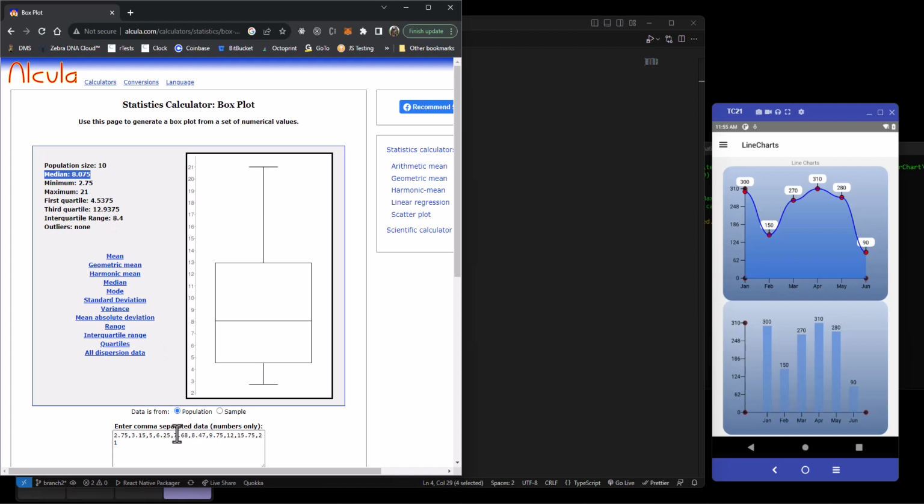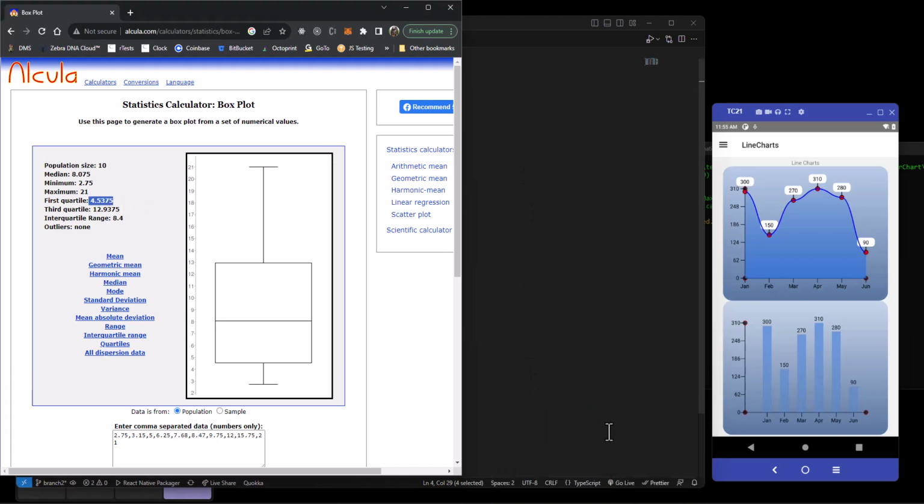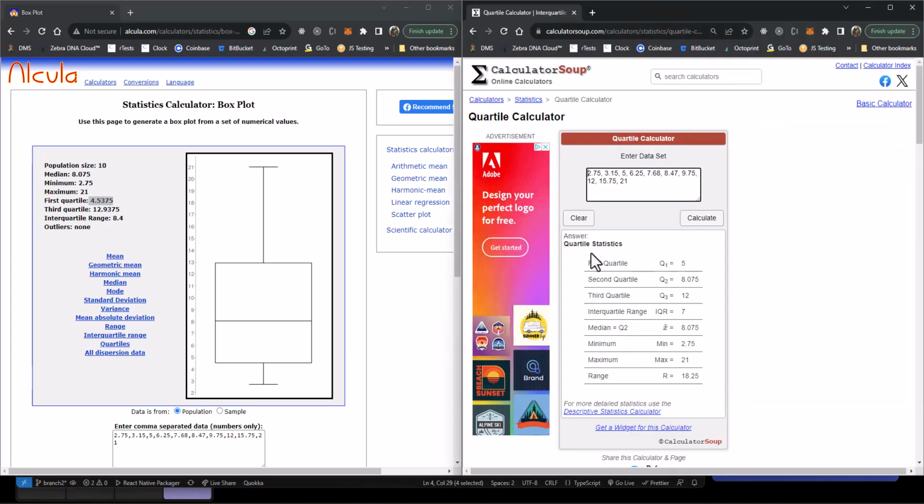So if I plug these in, this is the values that I get for the first quartile. Now if I go to another quartile calculator online, and I plugged in the same data, bring it up here, same numbers. This says the first quartile is 5. And this says the first quartile is 4.5375. So there's some debate on how quartiles are calculated. We're going to look at that.